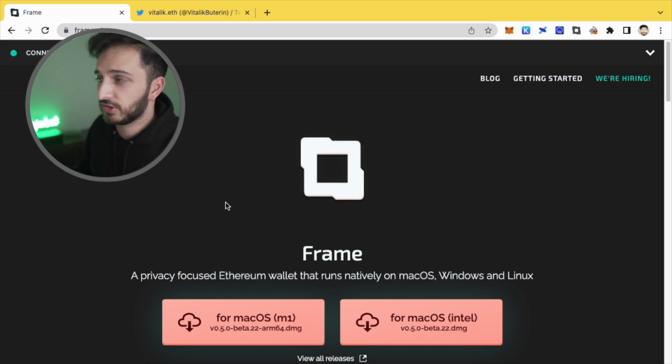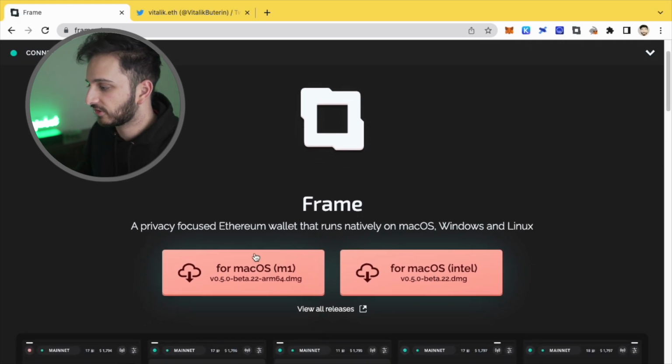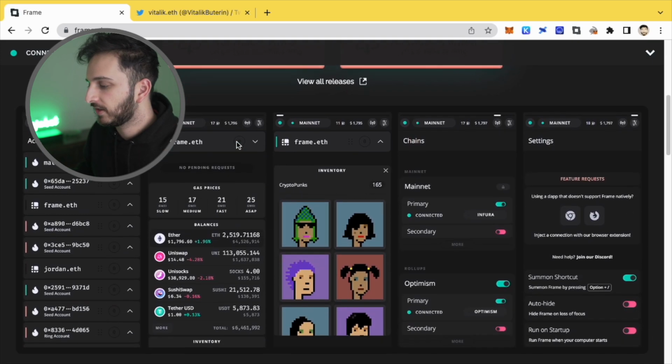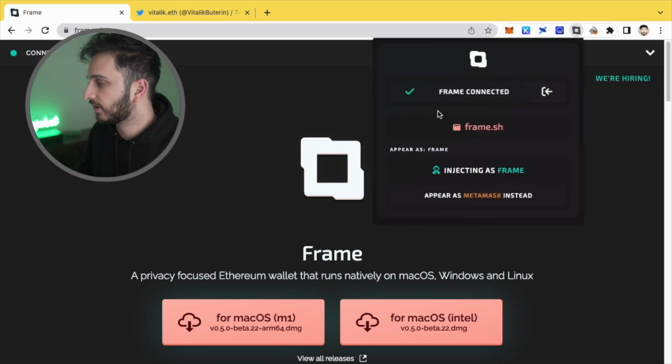In order to get started with using the Frame wallet, you can go to their website and just download the wallet directly from here. I'm on Mac over here, so that's exactly what I've done. And then you can pretty much get started. You'll have your little icon here in the corner, as I have. And yeah, let's just jump straight to it.